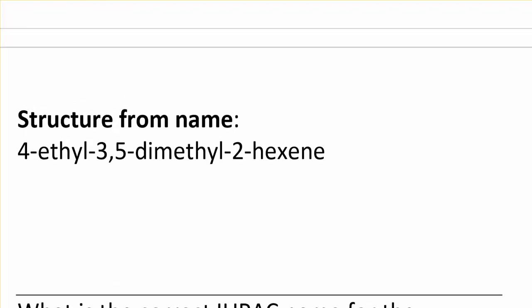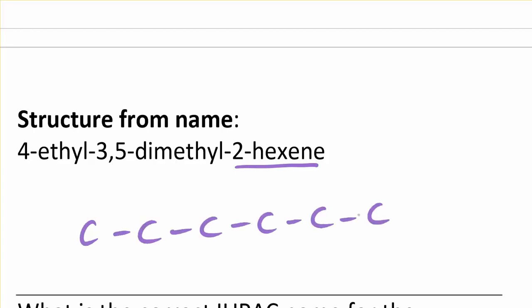So to make it easy, what you do is you just start with the last name. So here's my last name. Hex, 6 carbons. And then I'm going to just number them left to right, kind of small so I can see. Okay, so it's a 6-carbon chain, but I also see that it has a double bond, ene, on the second bond. So I put a double bond here.